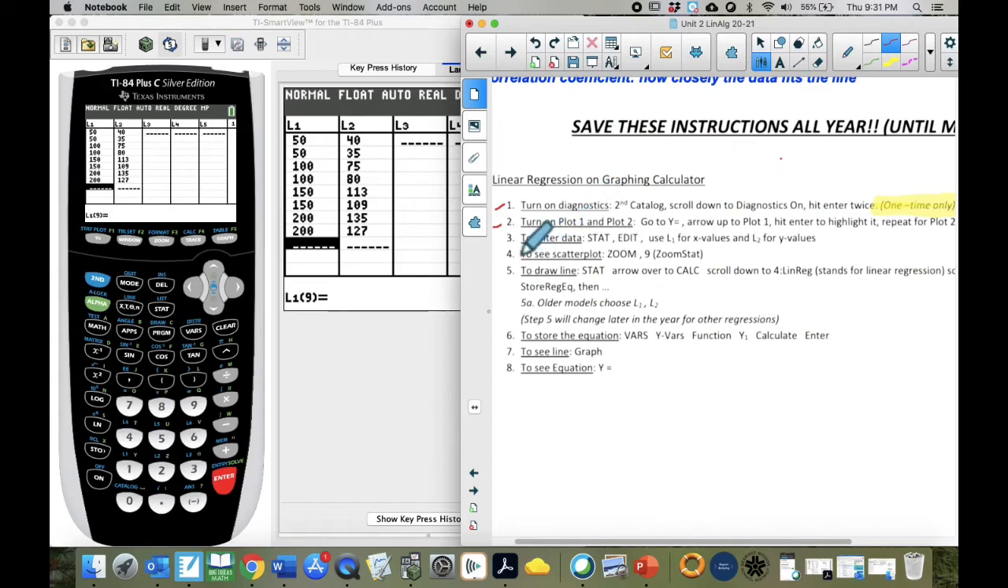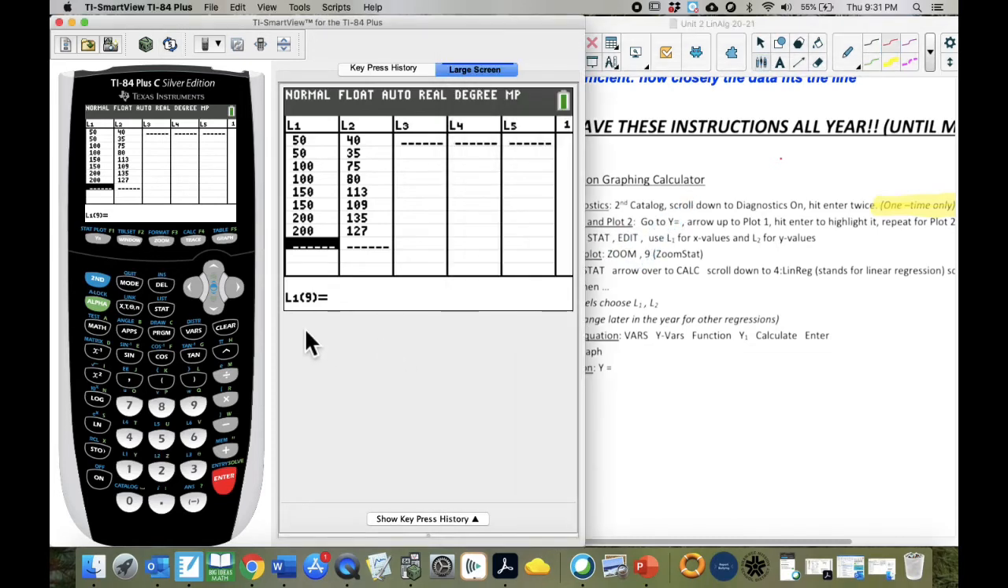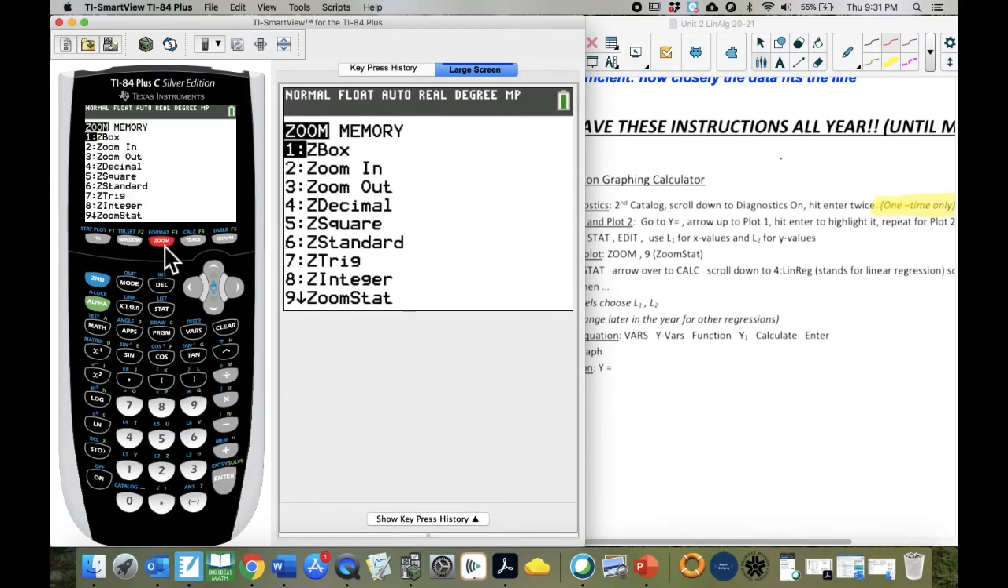Okay, so we are here on step 3. We entered our data. We used L1 for the X's and L2 for the Y's, did that. Now we can see our scatter plot. To do that, we're going to go to Zoom 9. The Zoom button is up here at the very top. In the middle, we go to Zoom.